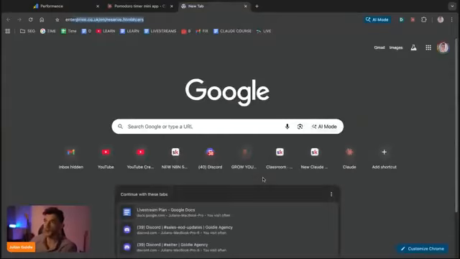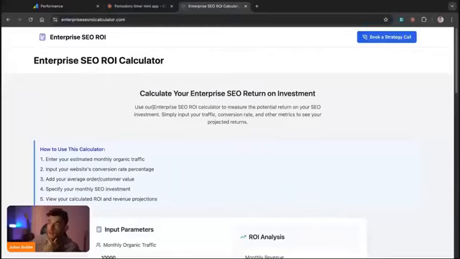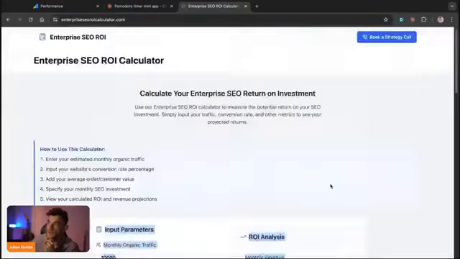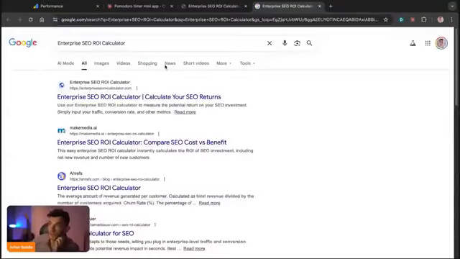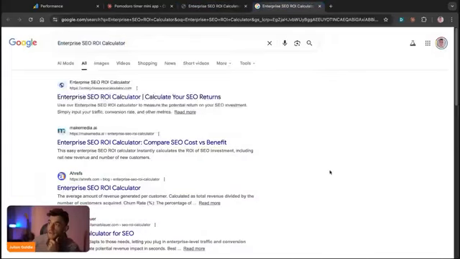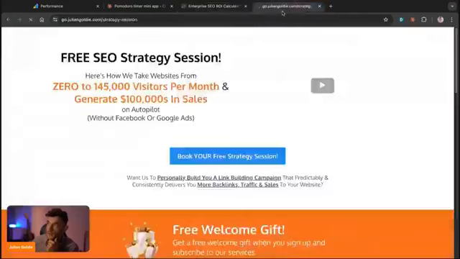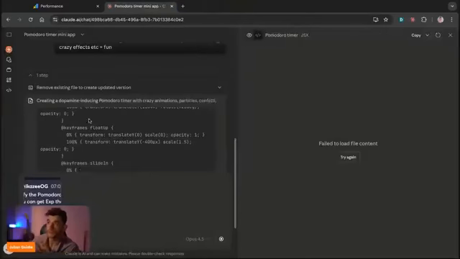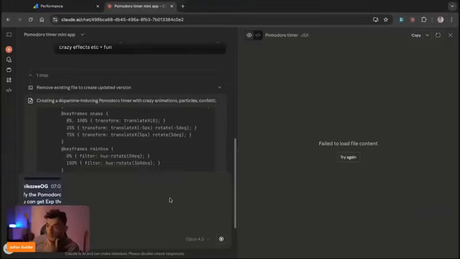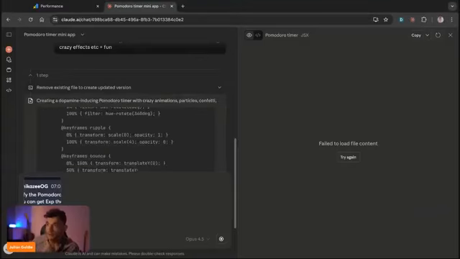I will tell you that we've built out, for example, websites like this, as you can see. So this is an Enterprise SEO ROI Calculator. We actually used Bolt to build this, and it's just a calculator website. You can easily build this with Claude as well. And then if we type that keyword into Google here, you can see the page that we built with AI directly ranking on Google, number one for that keyword. And you can also see here it funnels traffic to our SEO strategy sessions. So you can use Claude and other AI tools for building out mini apps, which is pretty cool. So you can see how this works step by step.